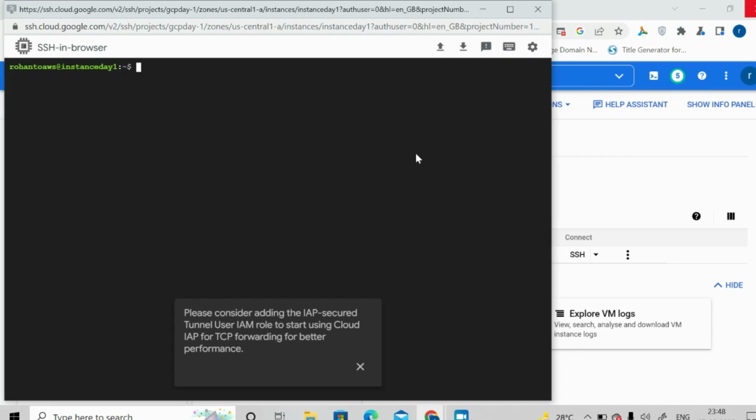So we will check whether our instance is live and working. Type sudo su. sudo su is the command for going to the root user. Now we will create a directory. We will type mkdir, make directory day one, and enter. Now we will type ls. Yeah, day one is showing.